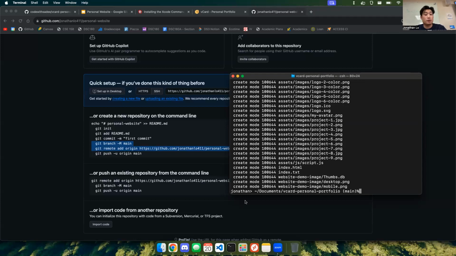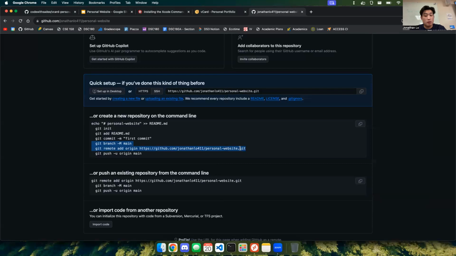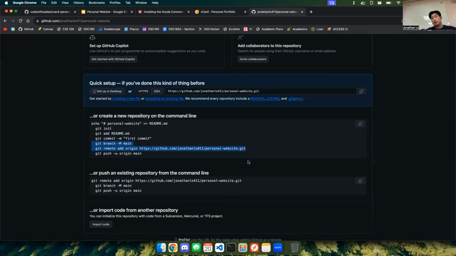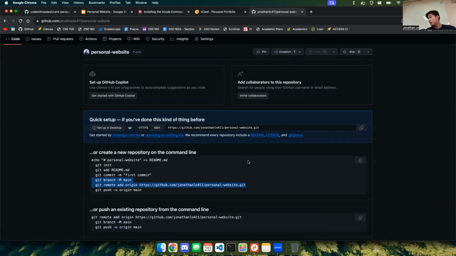After that, we're going to copy these two commands right here, from the personal repository that you created. You need to create that. Don't add the README, just create a repository called personal website. Then scroll down, and it'll be git branch -m main and the git remote. This git remote add origin will actually link this local file to GitHub's cloud system.